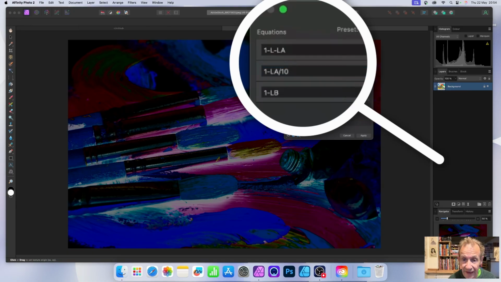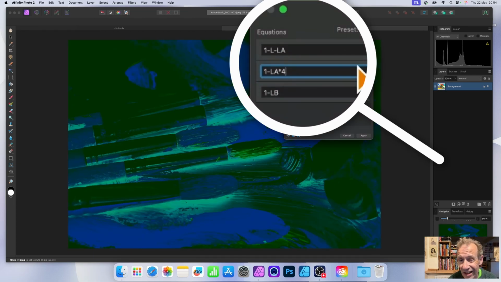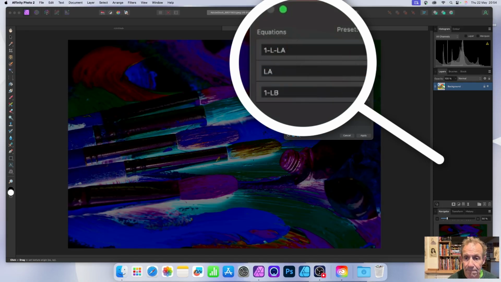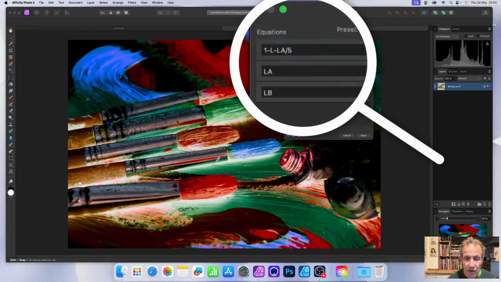So divided by 10 again, sometimes you get this lovely subtle effect like that, a very garish pink that comes out. But also you can go LA times 4, say, and create a green effect, and so on. There's loads of variations you can do. Let's just reduce that, put that back to LA again, and LB, and just concentrate on the top one. And you can see then maybe divided by 5 or divided by 10, and you can see lots of variations just from that. Maybe use LB instead.